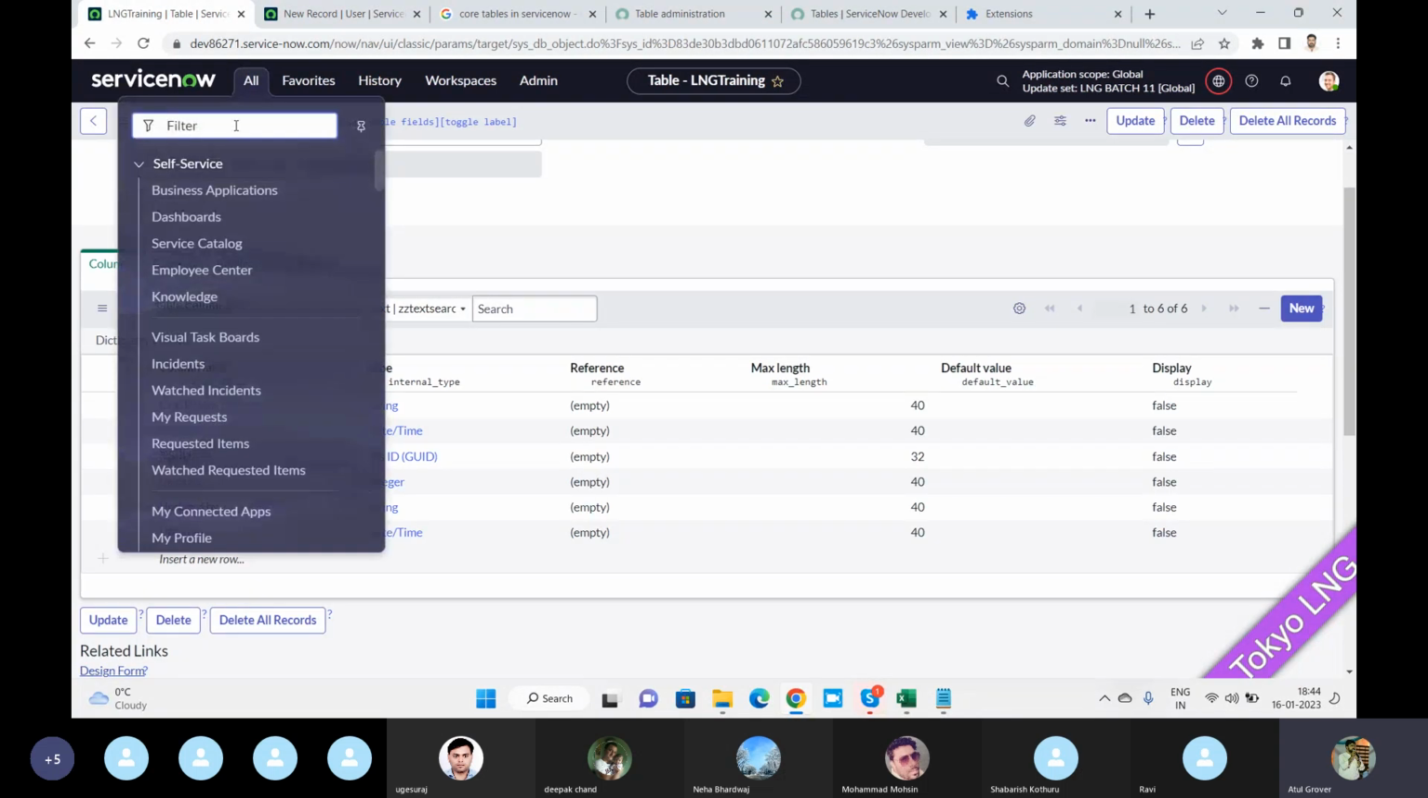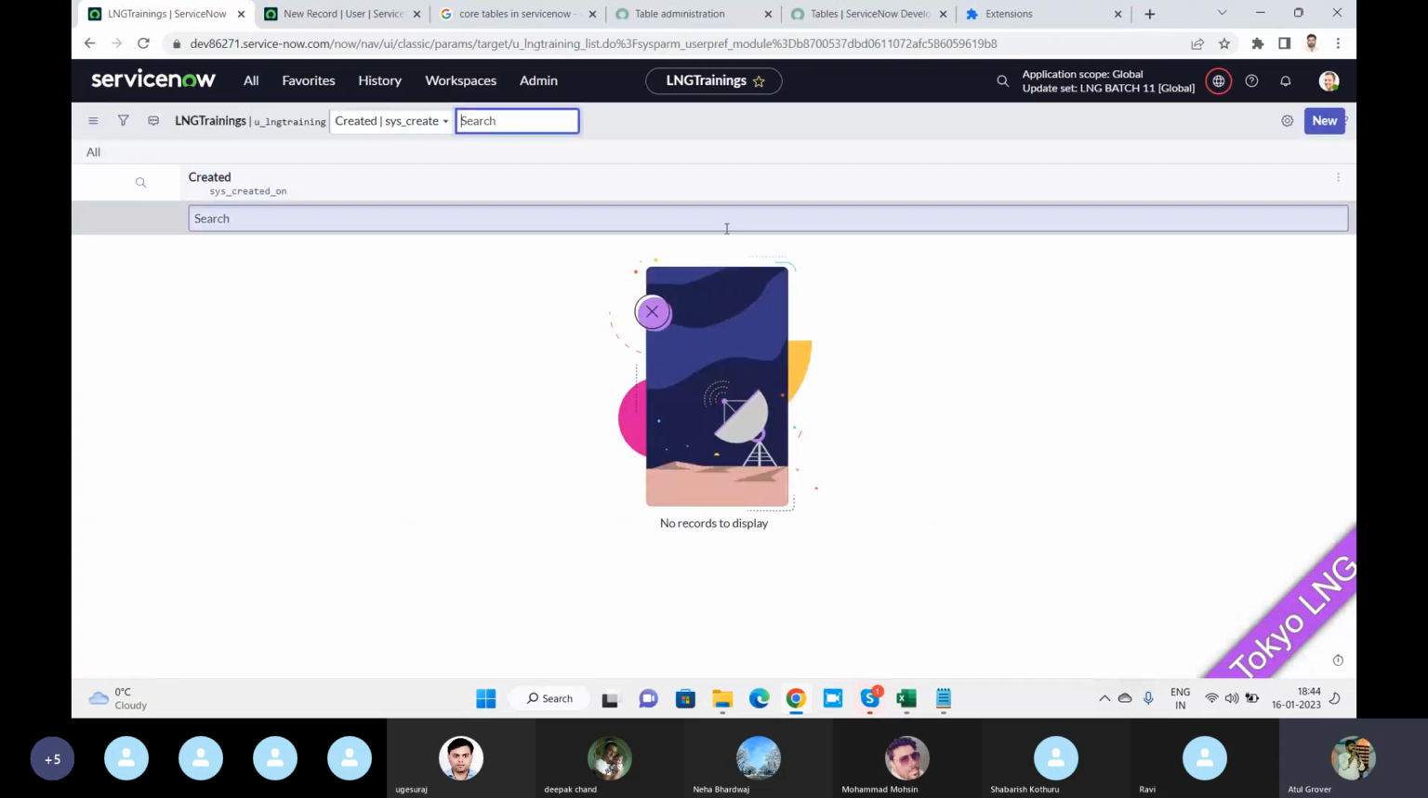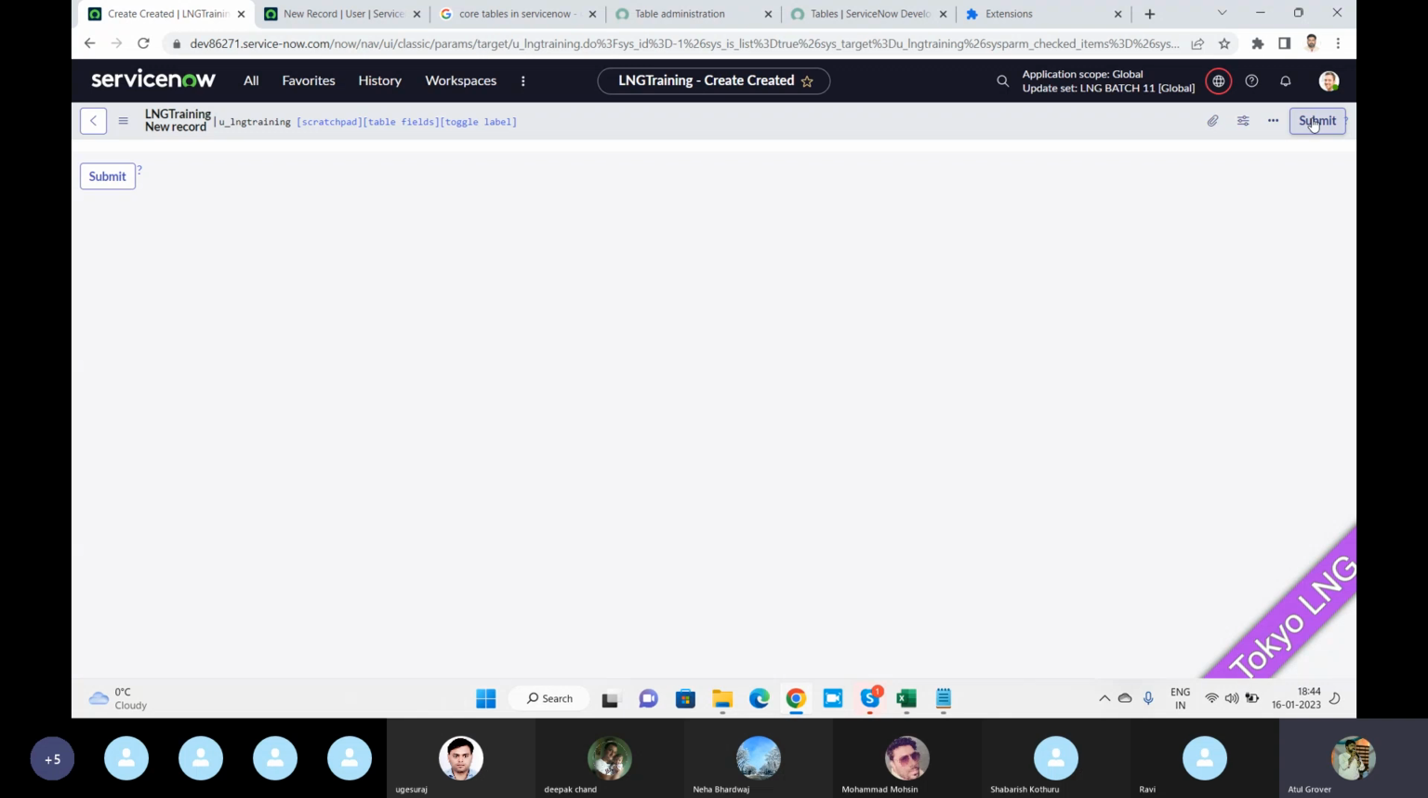Okay, let's go here. Search for LNG. Click on this. Look, click on this. Nothing is there. It means the next step is to design the form. But what will you design on the form?